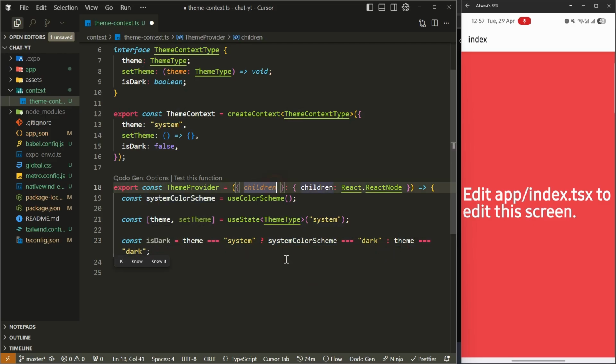I hope you understand. First we check if this is equal to system. If we've selected the system, then we'll have to detect whether the system color scheme is equal to dark. If it's equal to dark, then this will be true. If it's not, then we'll check whether theme itself is equal to dark, then this will be true.